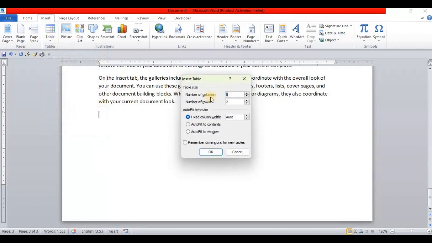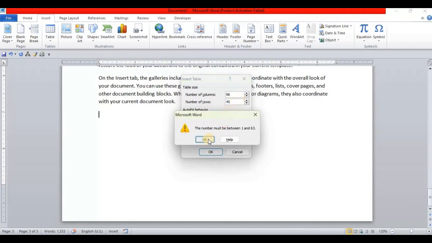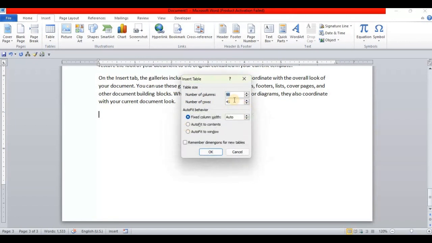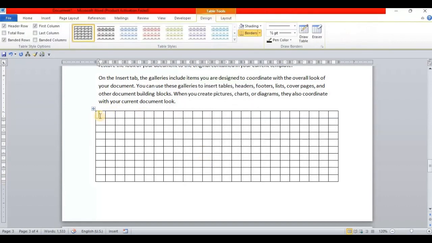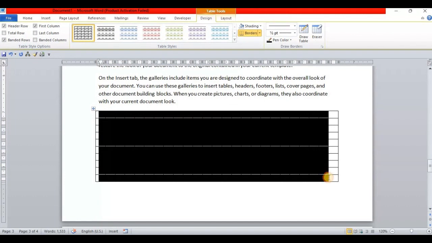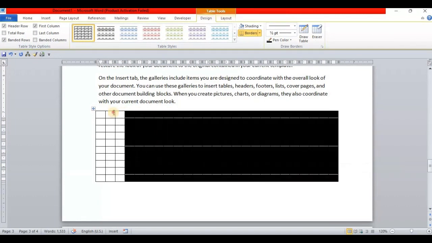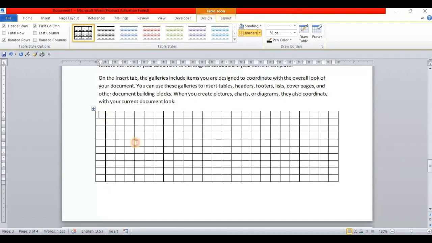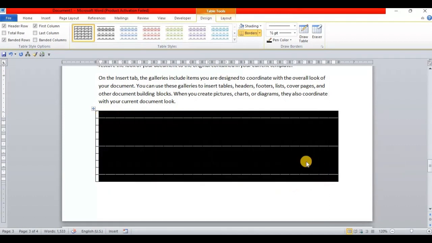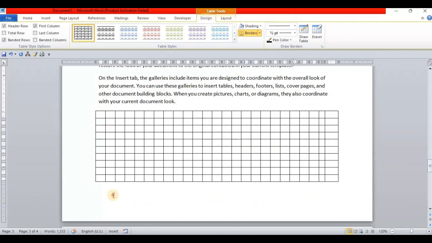And you can also click on insert table, and you can set how many rows and columns you want. You see that the column limit is 63, so I am setting 25 and clicking on OK. You can see the table has been inserted in the Word file, and now I can type anything on the table and format it.